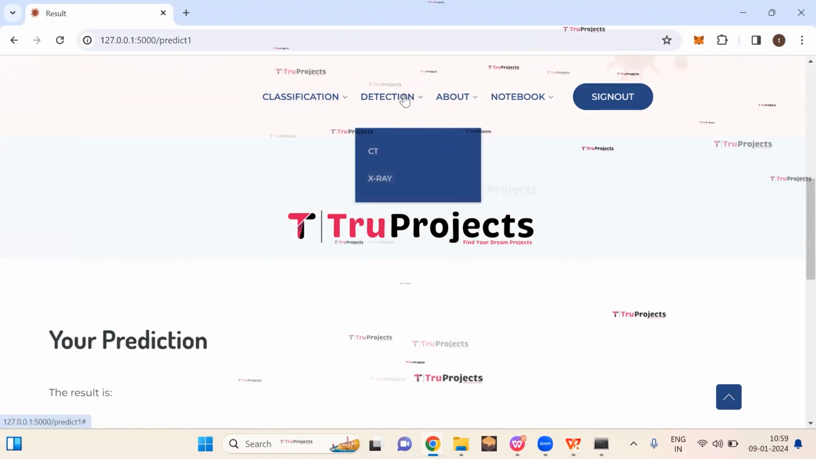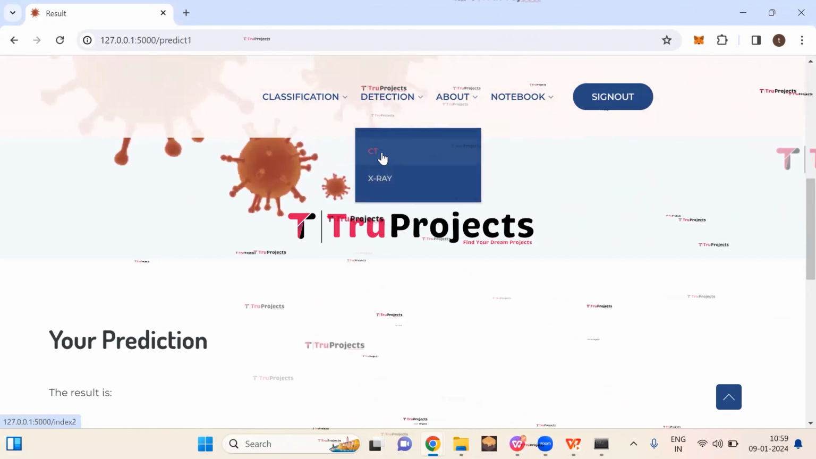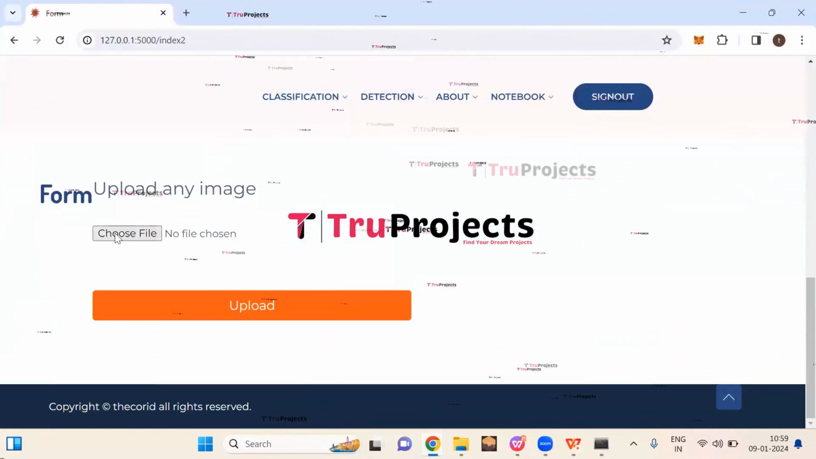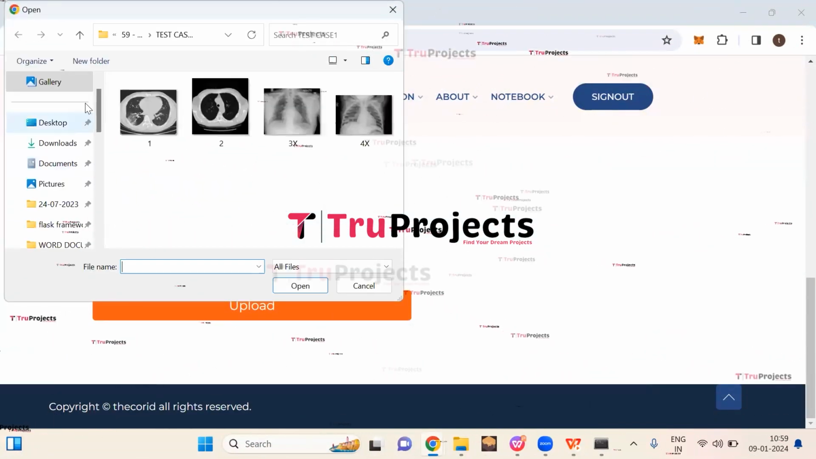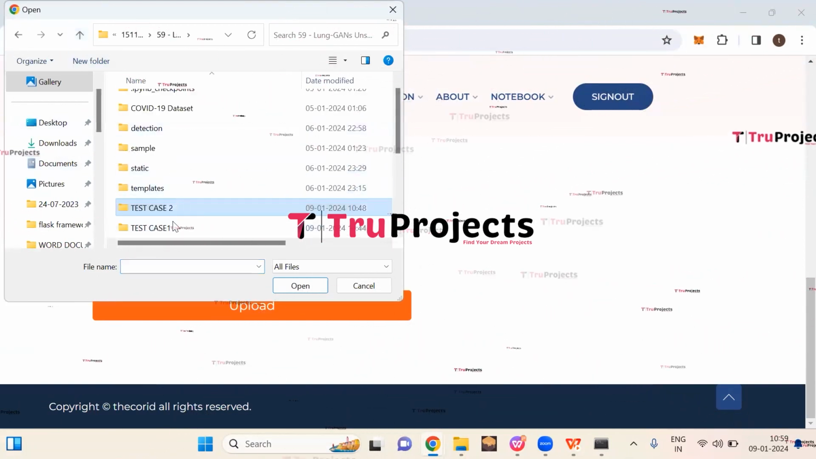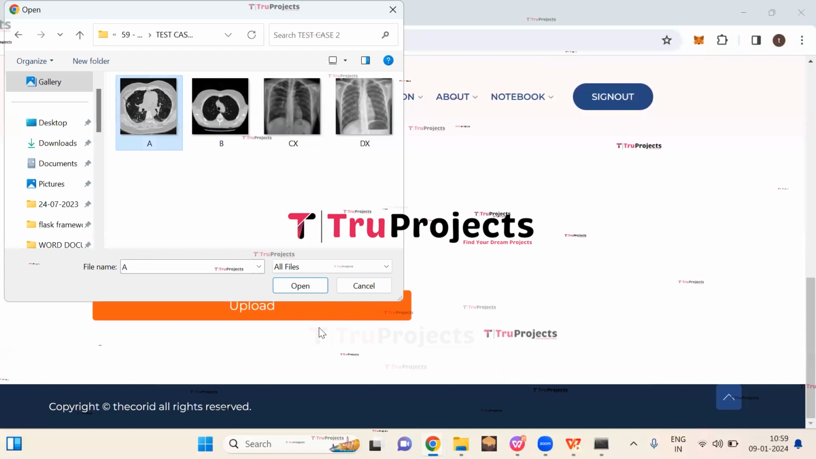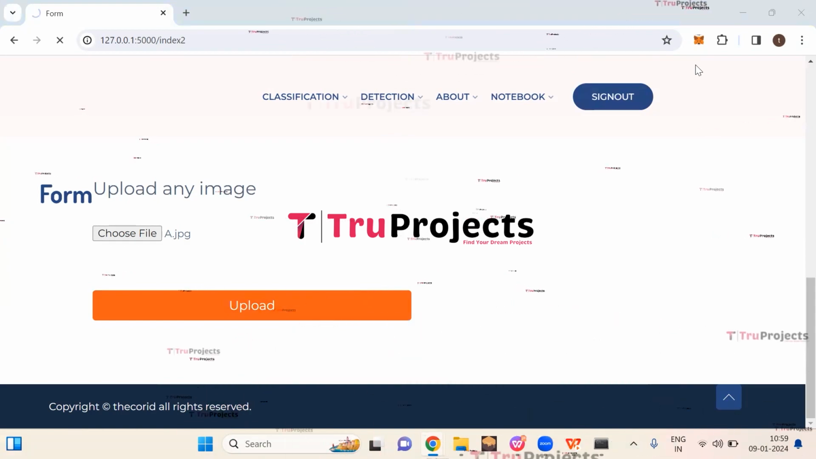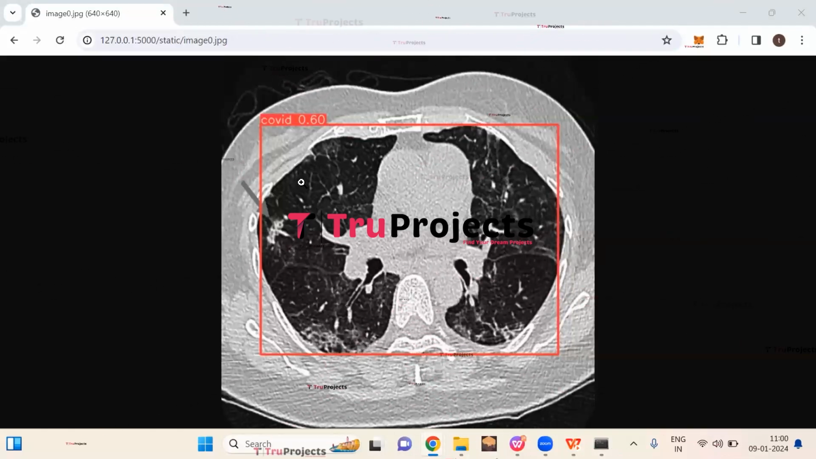So click on detection link. Now click on CT to do the detection using the CT data set. Click on choose file. Select the image. Click on open. Now click on upload button. This is the uploaded image and here we can see that we have detected that this person is suffering with COVID and it is written on top, and here we can see the probability score.